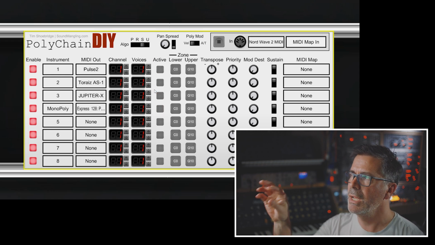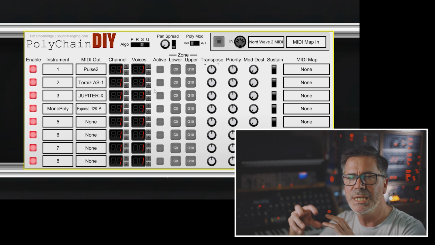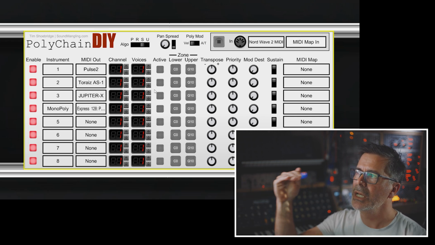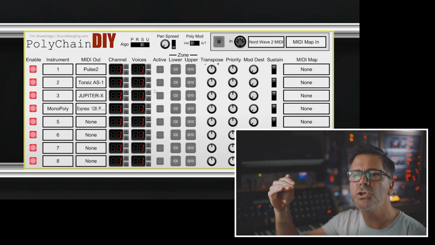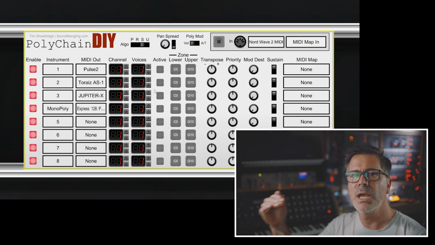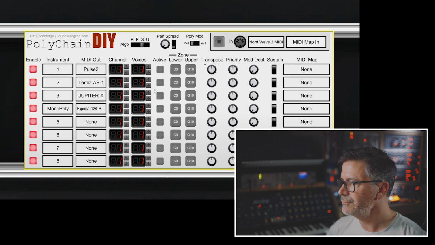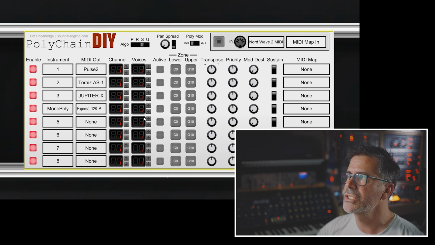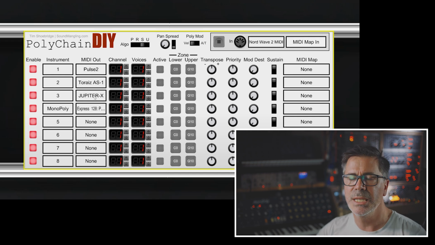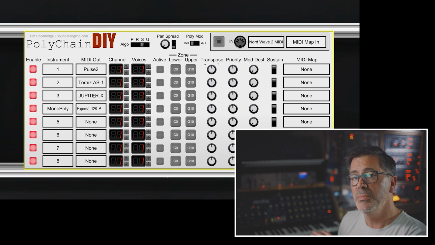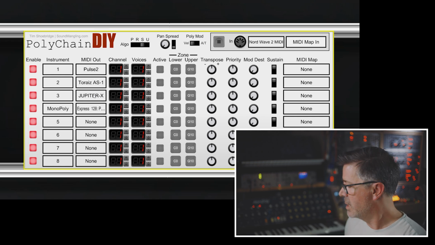So Polychain DIY is currently in a mode using an algorithm whereby it's going to sequentially go through each of the instruments in turn, hand out a note to each one in turn. You'll see here that there's a voice count. Now, 3 of my synthesizers are monosynths. The Jupiter XM clearly is not a monosynth, although it could be in sort of mono mode at any time.